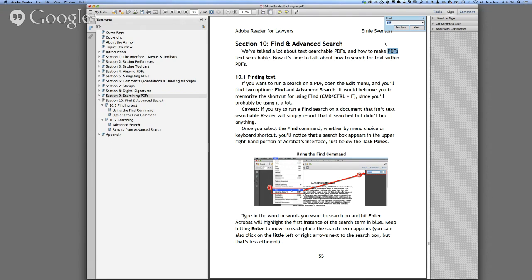So I can search in the text of the document itself, but I also have some additional options. So if I click on this down arrow, I can tell Adobe Reader that I only want to search for whole words. I want to search in case sensitive mode. I want to search for bookmarks, which is useful if you have a document that has a huge number of bookmarks. Or I can also search in the comments. Now that's the find command.